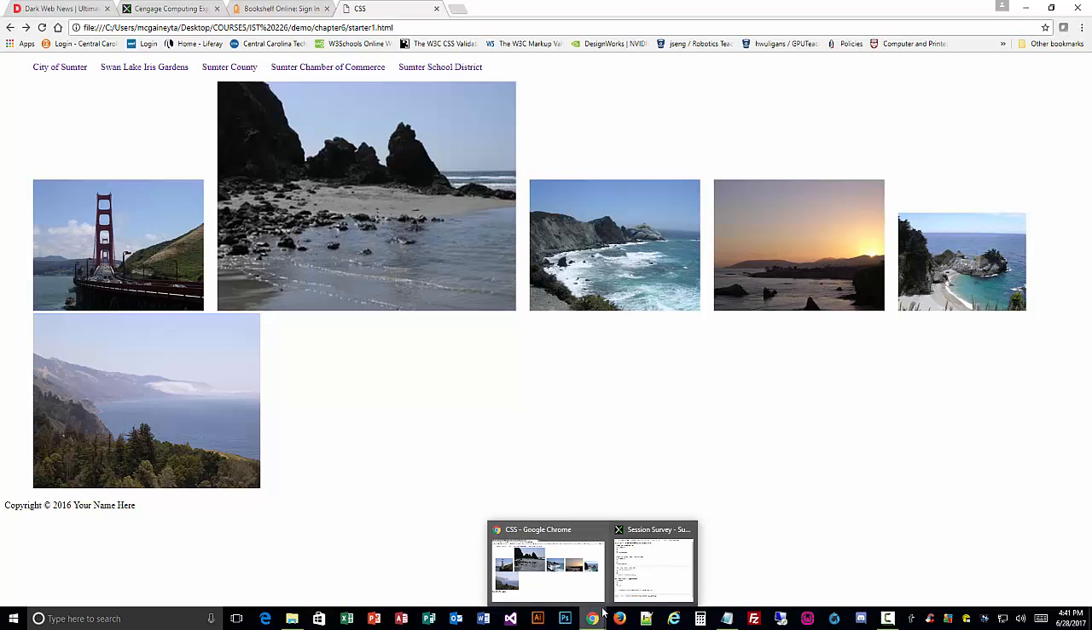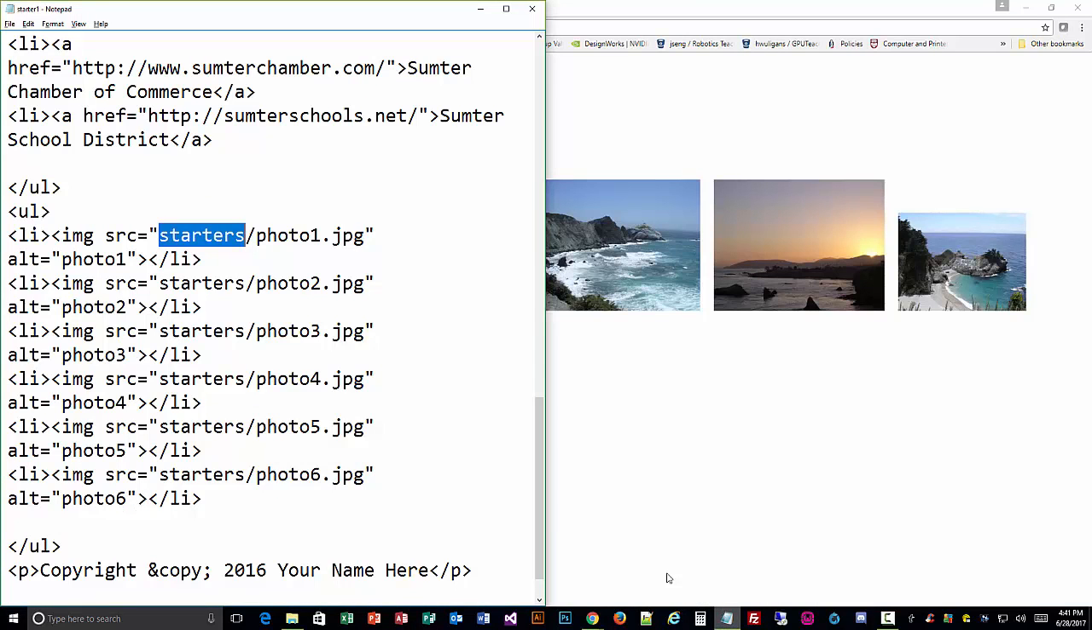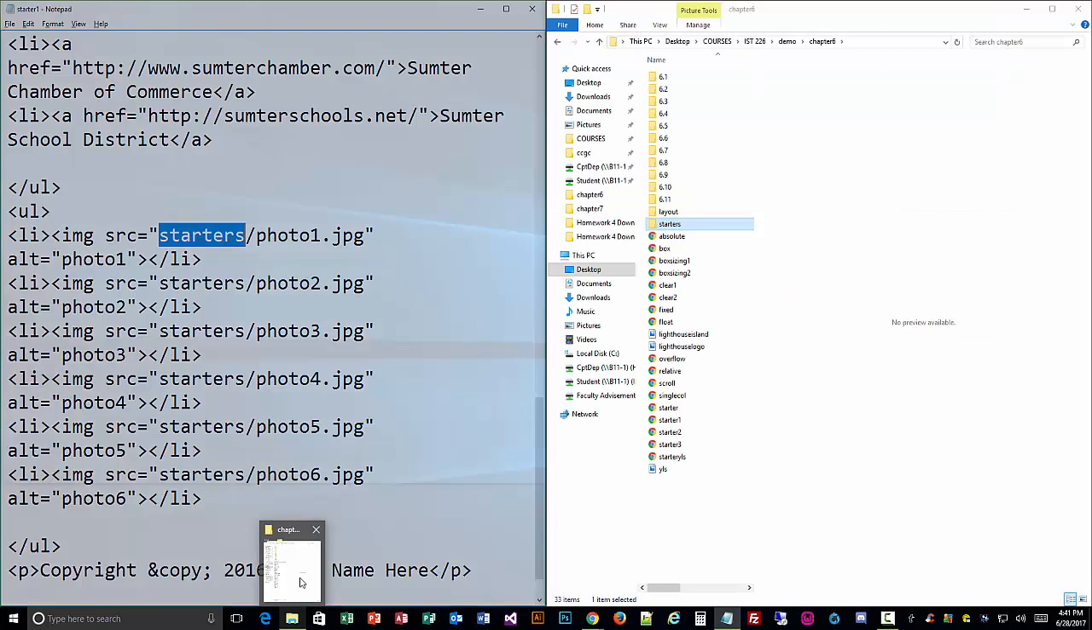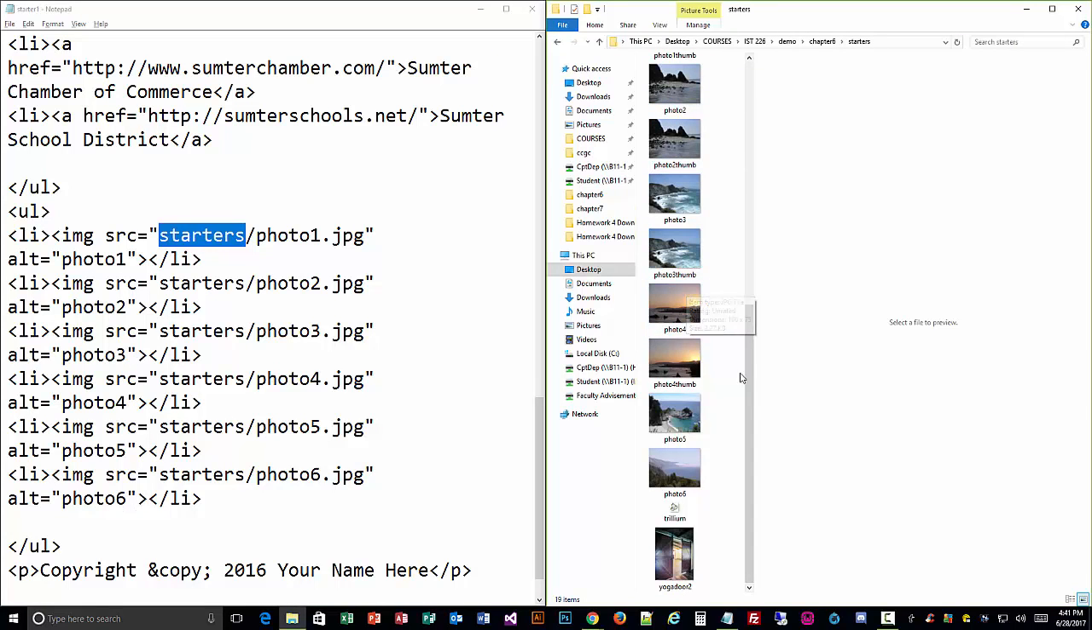Okay, so I'll go back to my notepad here, and first of all, we actually need to find out how big that image is. And you said it was photo 5. So let me go back over here. Go to our starters folder. And that photo 5 is, yeah, it is 225 by 168. Okay, so that is the dimensions that we need to use in our CSS to make all of our images nice and neat.